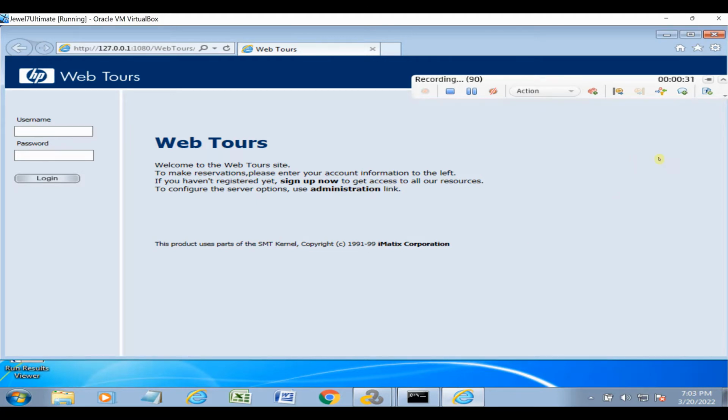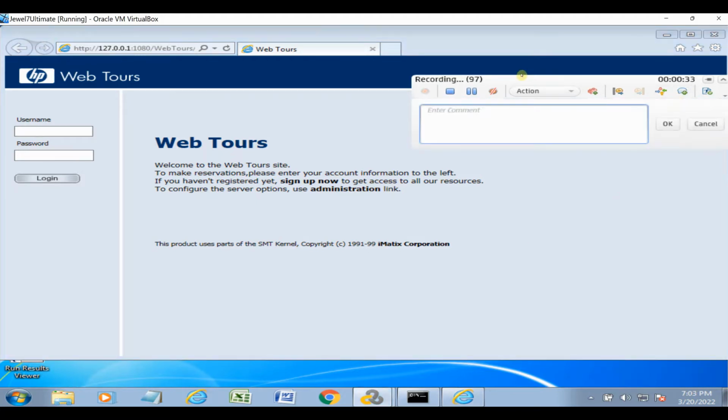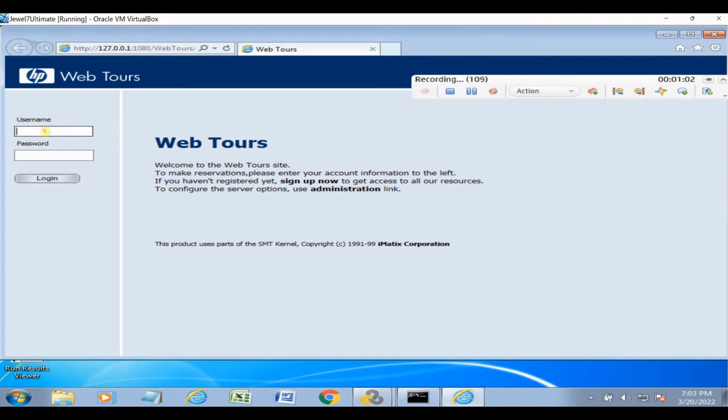Now we'll do our transactions. The first transaction will be login. So let's write login, hit OK, then create the transaction. The start transaction will be TR underscore login underscore 01. It is just a name, you can name it anything. So username ABC, just do ABC.